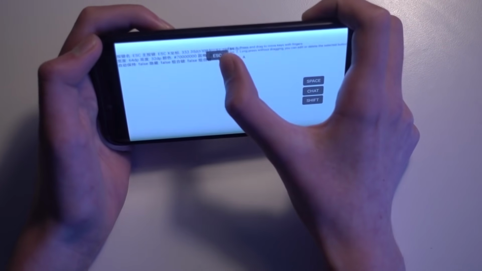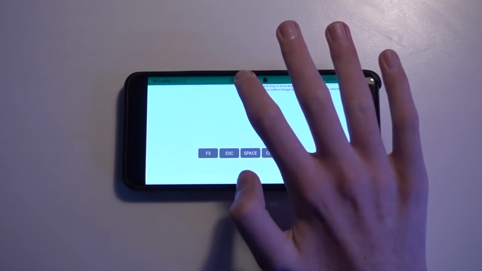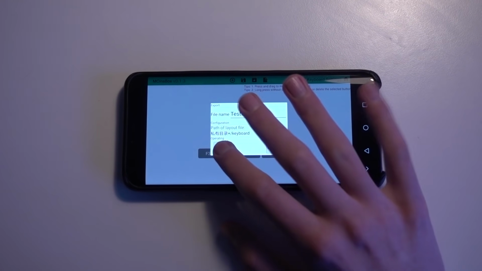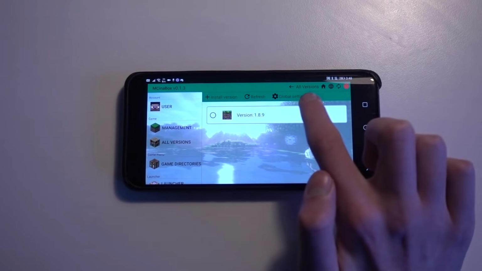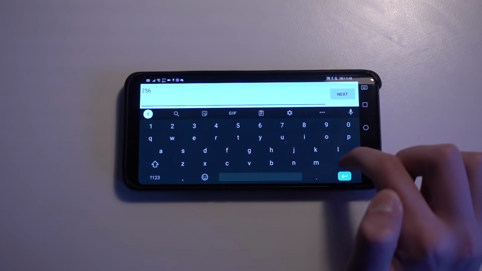I'm not going to bother setting up a super nice keyboard layout right now, since I just want to get something working to test it. After your layout is complete, tap on the save button at the top and name it whatever you like. Once we're back here, we can tap this button at the top to select which keyboard layout is currently active and how much RAM is allocated to the game.